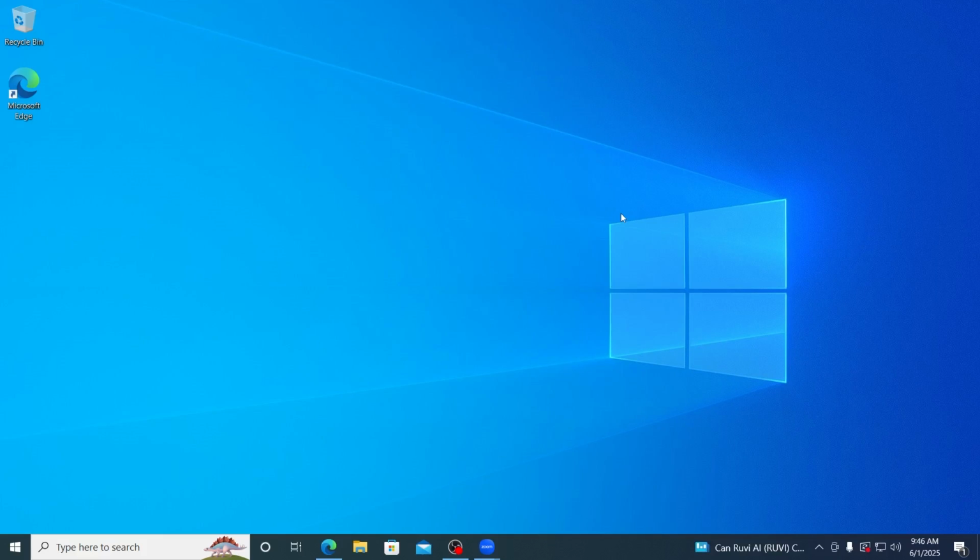And basically that is how to download and install Python on your Windows 10 laptop or desktop computer without Microsoft Store.